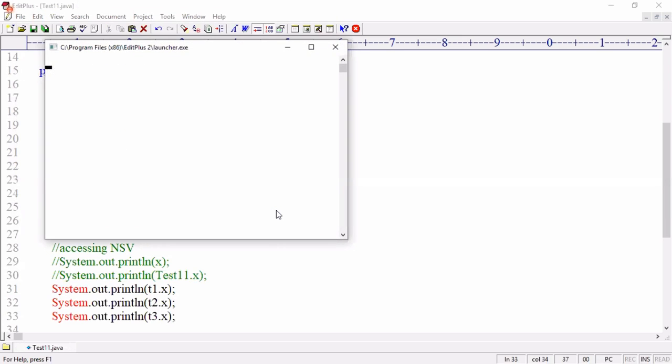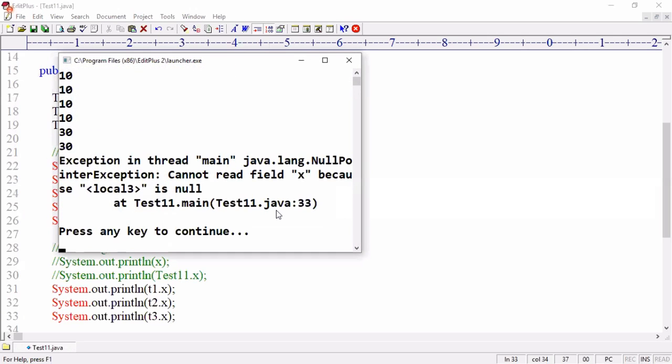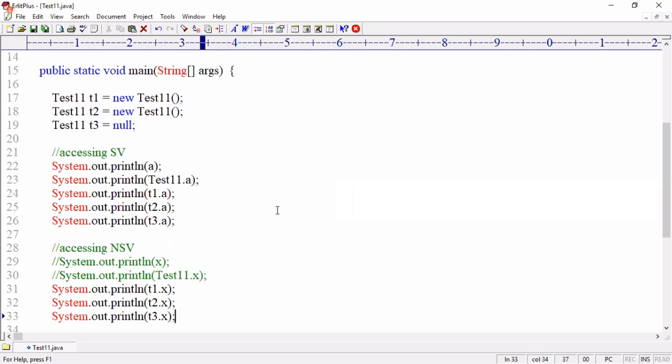T3.x. Any exception? No. Any compile time error? No. Any runtime error? Yes. You will get a NullPointerException: java.lang.NullPointerException, cannot read field x because local variable t3 is null. So with respect to this t3 variable, there is no object pointing, hence the x variable doesn't have memory.